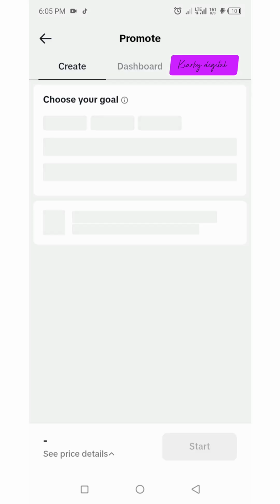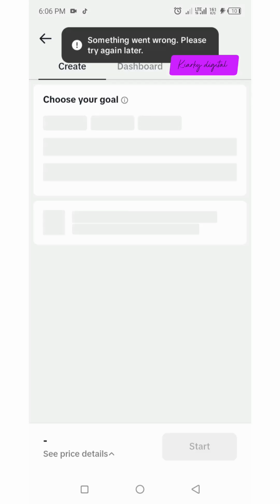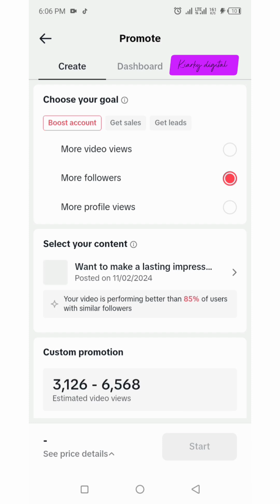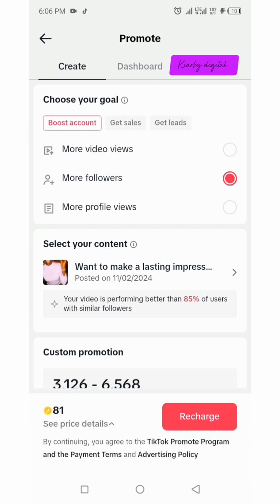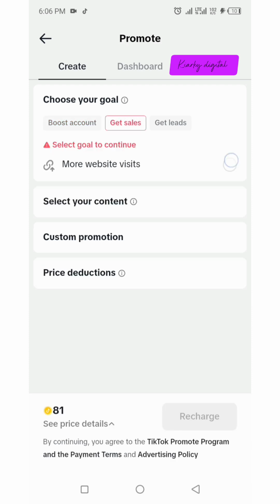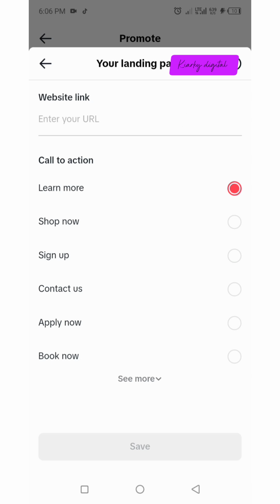Alright, so now going to our dashboard, my network is a bit slow. I'll start the process again. I'll click on get sales, click on more website visits, and it opens up to this place. Now I will paste the URL that we just created. Do you understand?